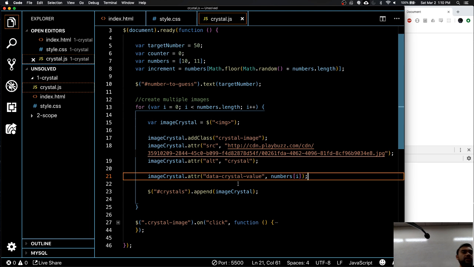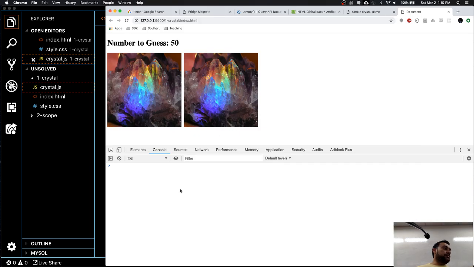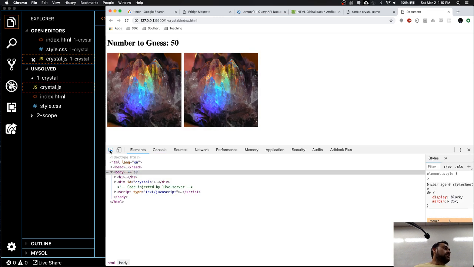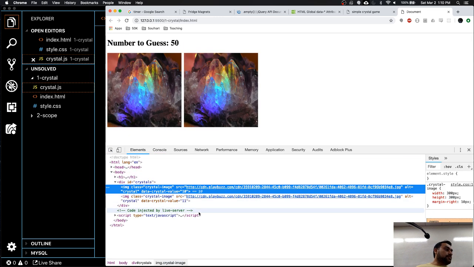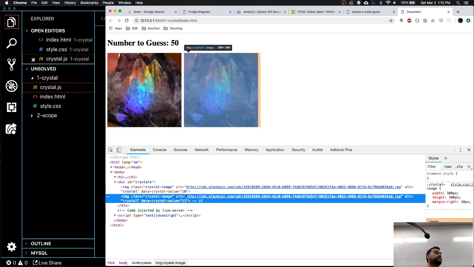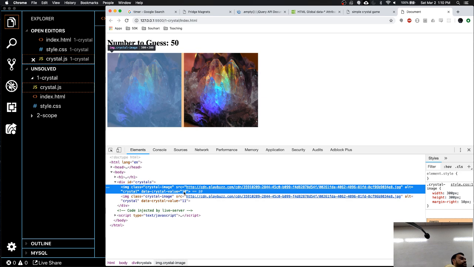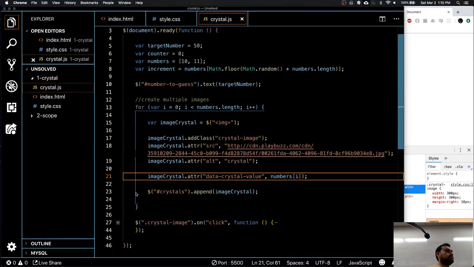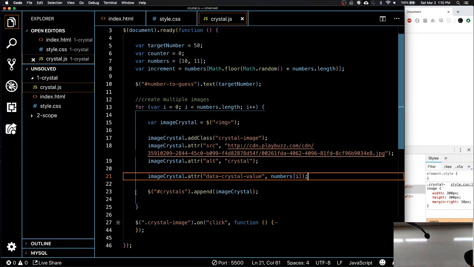All right. So let's verify if it is working. Let's look at the elements. And you see the value over there, 10 and 11. Okay, so that's how you assign.